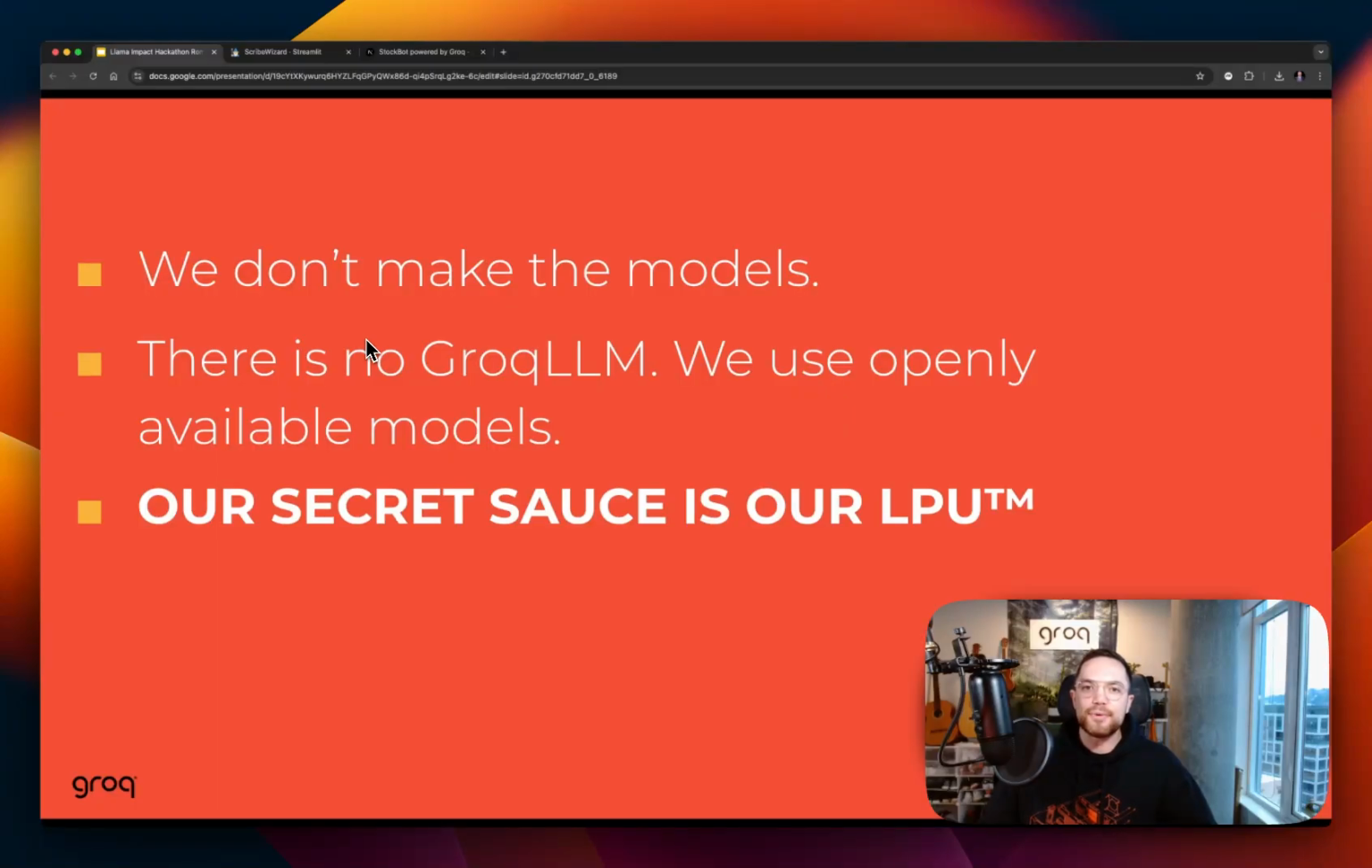Now, just to set the record straight, because I get asked these questions a lot, we don't make these models, and there's no such thing as a Groq LLM. Rather, we stand up and support the leading openly available models because we want to keep the destiny of AI in the hands of everyone versus just the elite few. And our secret sauce behind our performance is the LPU, or the Language Processing Unit.